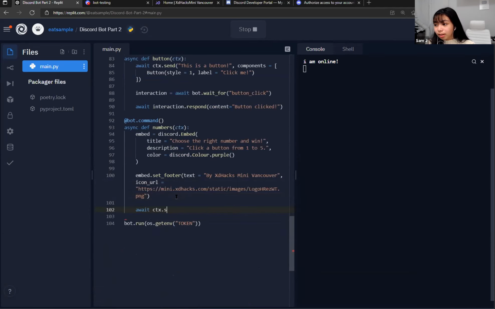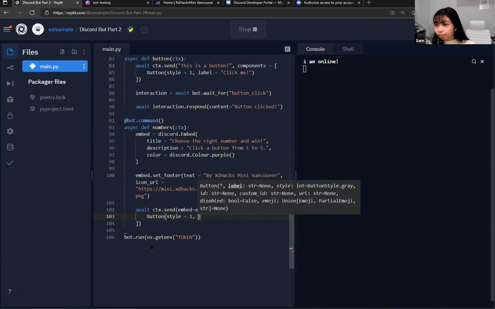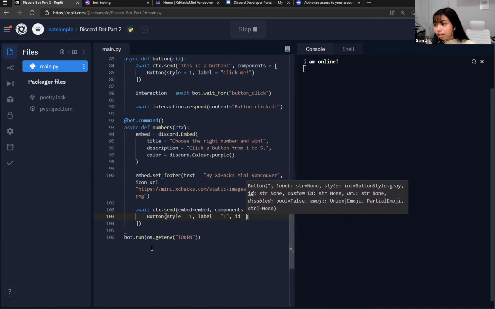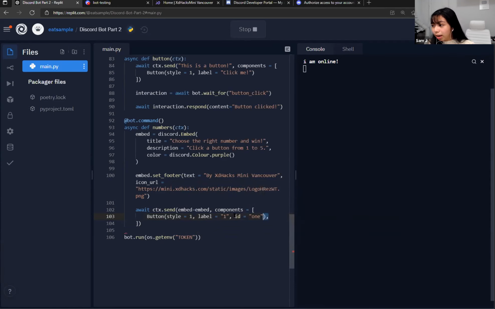Now I'll write await XdHacks.send first, embed equals embed. And then now to include the buttons, components equals. And in here, we're actually going to have several buttons instead of just one. And now we're actually going to use the ID thing. So we're going to write style equals 1, and then ID equals. So this ID is for us to call the code. And I'll put the word 1. And then now we're going to write comma. And I'm just going to paste this because we'll be using a very similar format for every other one.